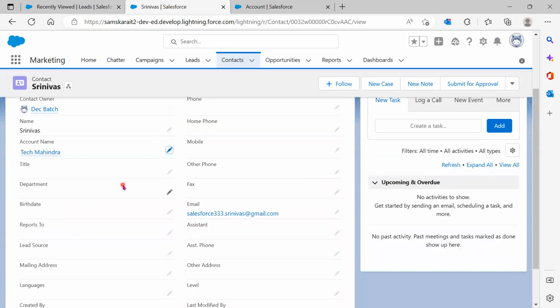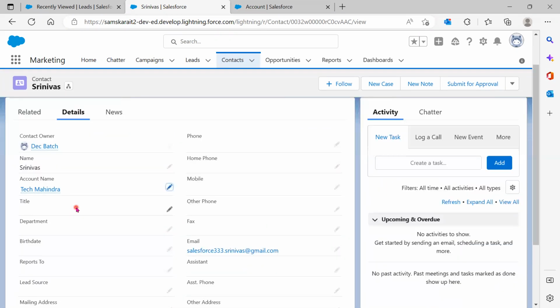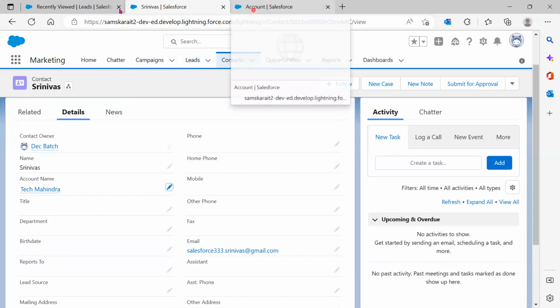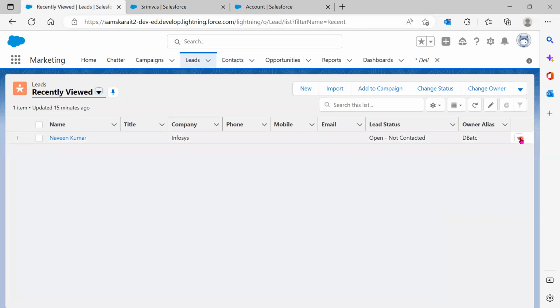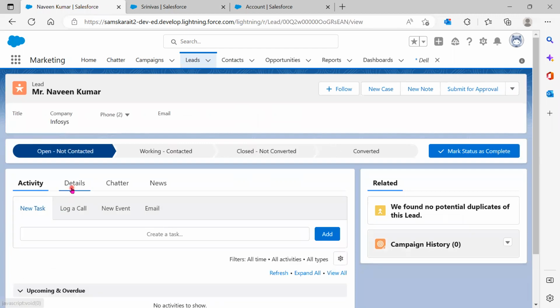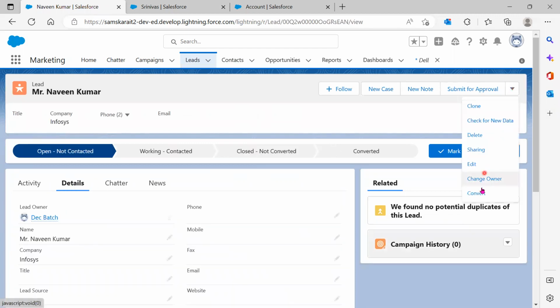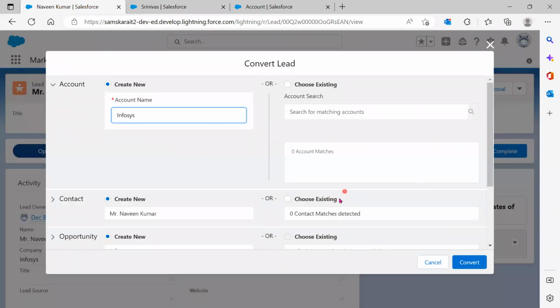What if we're trying to link an existing account? If we don't have an existing account, then we have to create a new one. If you are creating the contact, you will have some account, that is for sure. In case you do not have anything, then better you create a new contact. Whenever you are converting, do not choose the existing account. Create a new contact and create a new account.